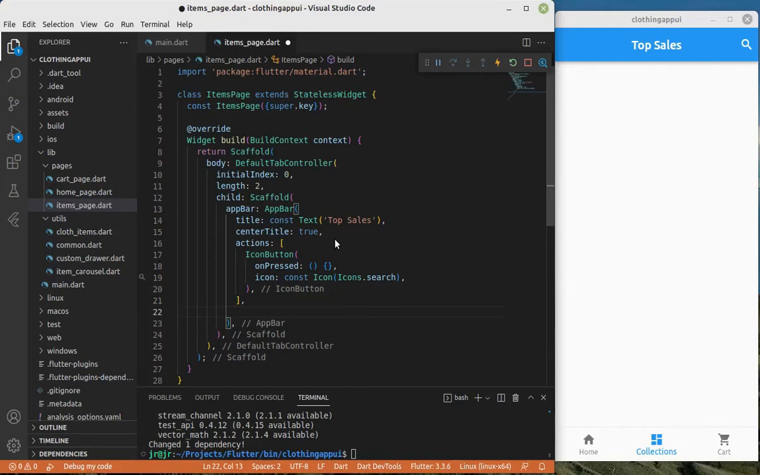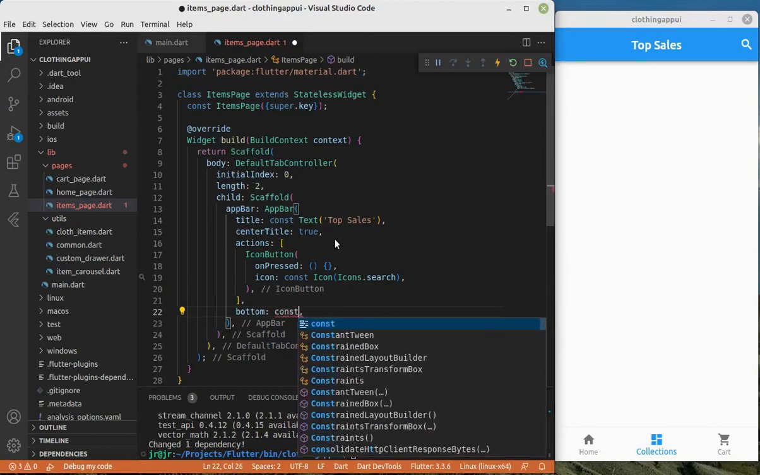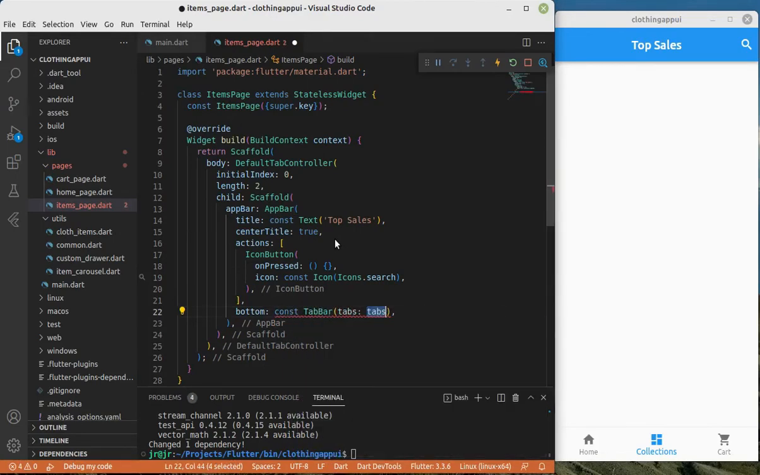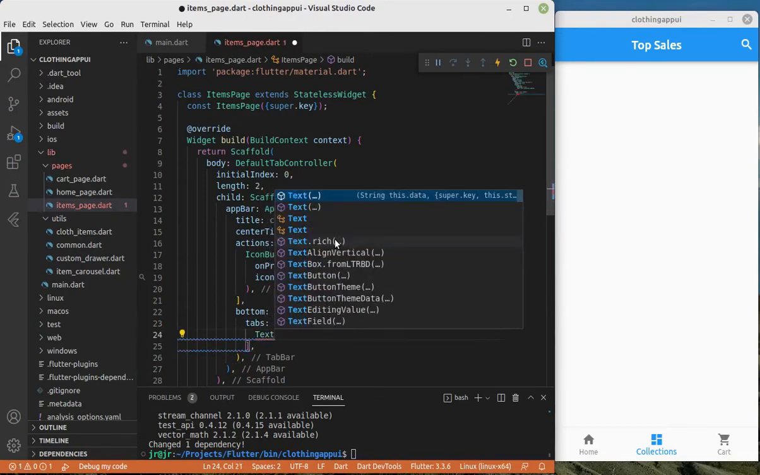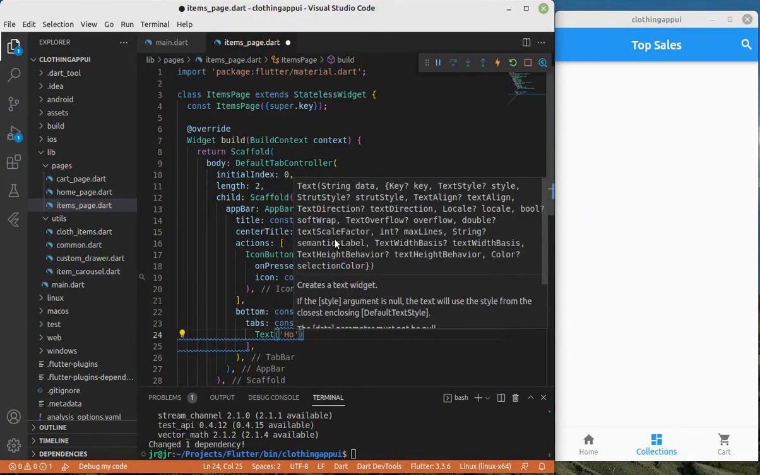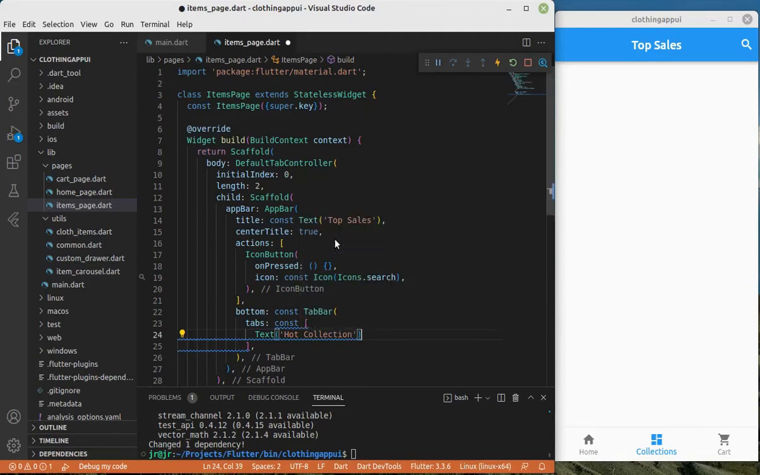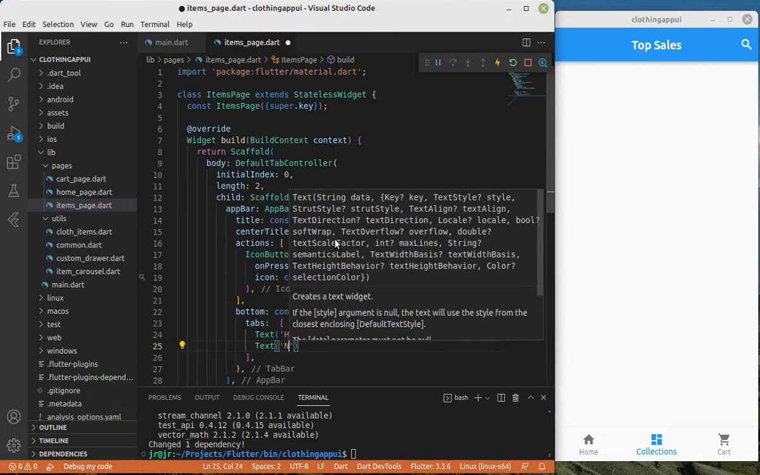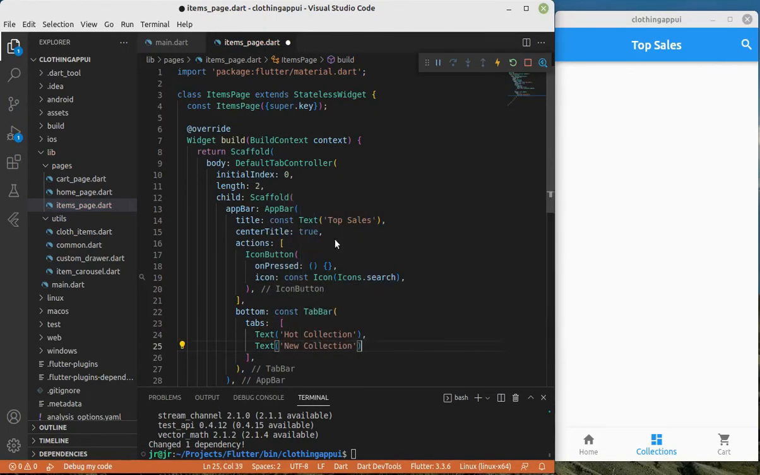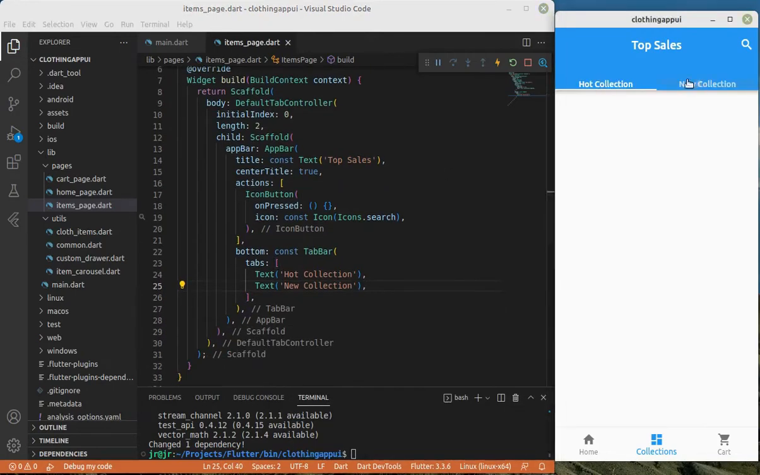Now we will have a bottom with a bottom bar. So in tabs we will have a list of tabs. So we need to have a text widget. Let's delete this const because we already have a const. So let's add another text widget as well. So now we have our tabs.